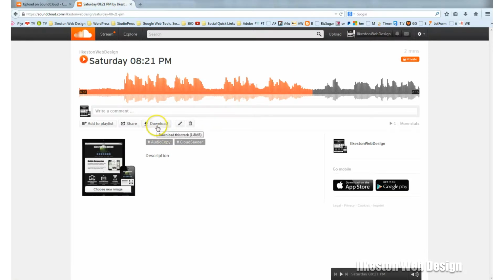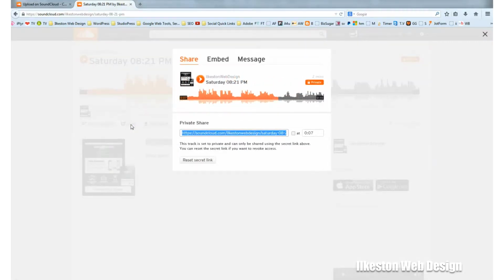And there's the option to download it. It's an MP3, 1.8 meg. I can turn that option off if I want to, so people can only stream it. But why do that? Give them the option to download it. Much better idea. You can share it as well, and a private share. All right, so you can copy that URL and paste it into an email. You could paste it into a social network or something like that.